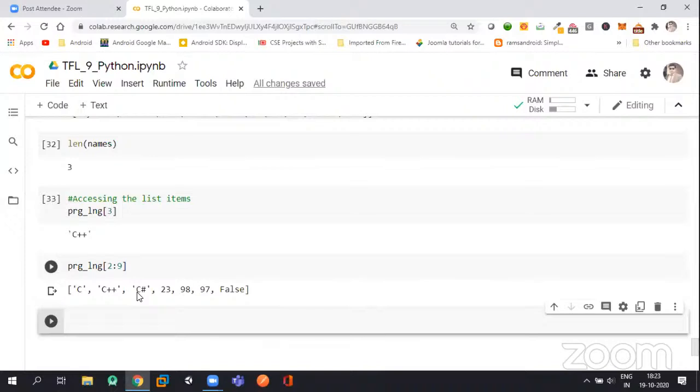So tomorrow we'll continue with the other methods of the list, like updating the list values, extend, append, and manipulating the list. Okay? Tomorrow I'll try to see if we can start by 5:15, something like that.